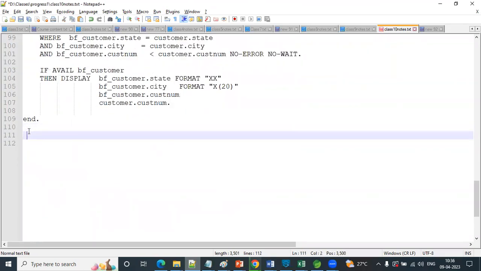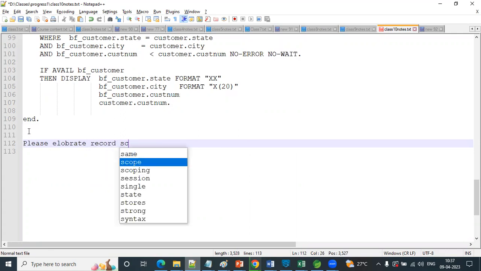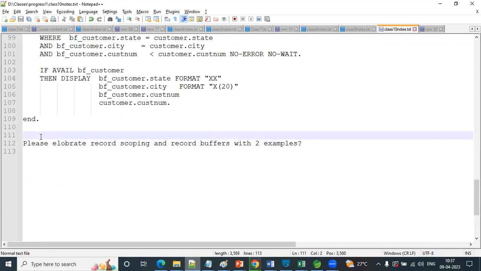Please do exercises on this. Please elaborate record scoping and record buffers with two examples. Don't copy my examples, okay? You just need to practice your own examples and you have to send it, okay? Assignment.